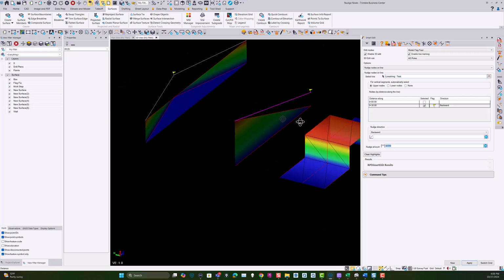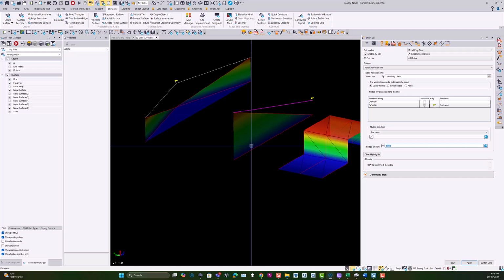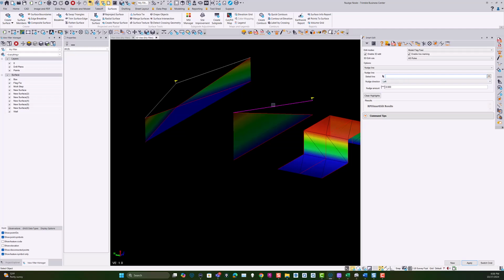In this case now, in this one we don't want to nudge the nodes along the line, we want to nudge the line sideways. So we're going to say nudge the line, we're going to pick the line. This is going to move the line sideways so it's not sitting on top of the other one. So we're going to say move it to the left.